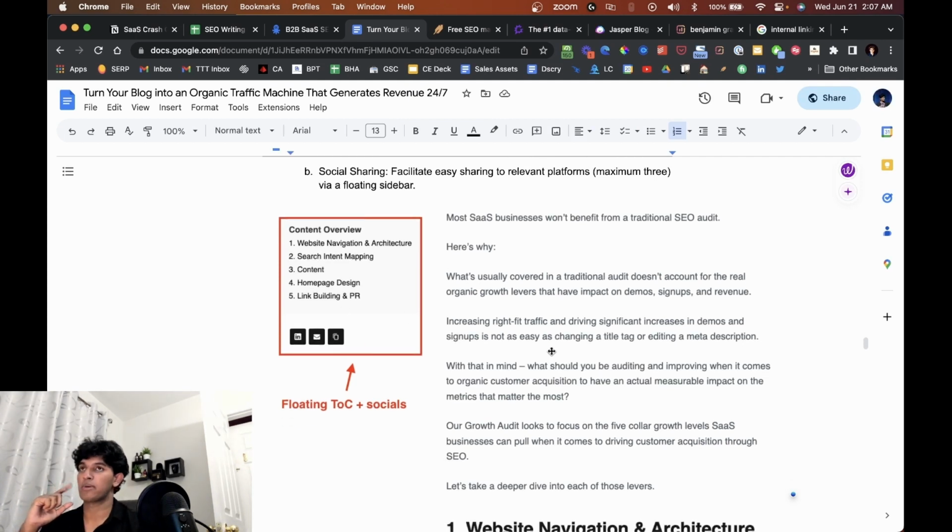And then you have your social share buttons. Obviously, SEO shouldn't be your only channel. You should be posting on social media. You should have a social media presence. And so people can quote certain things and then post it on social media, increasing your brand and product awareness.